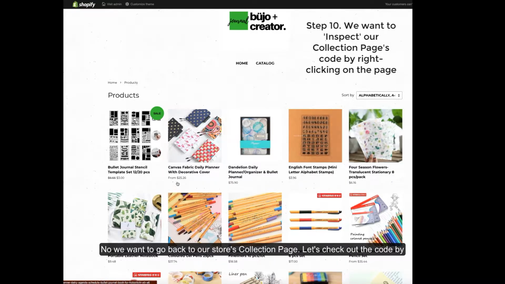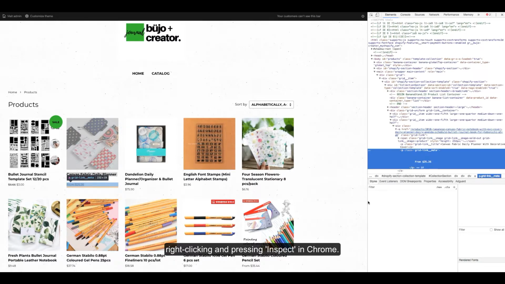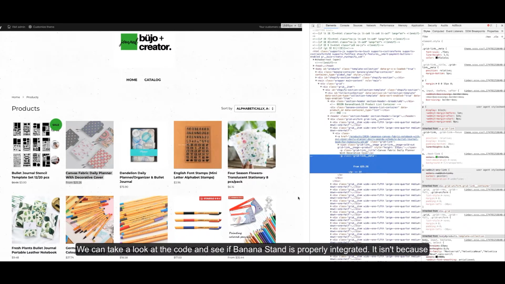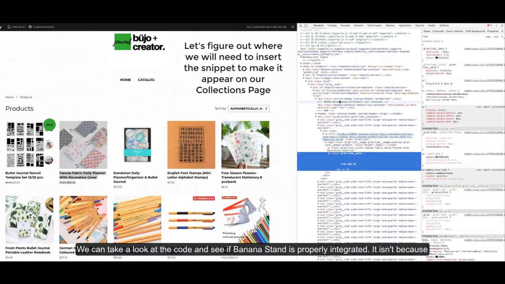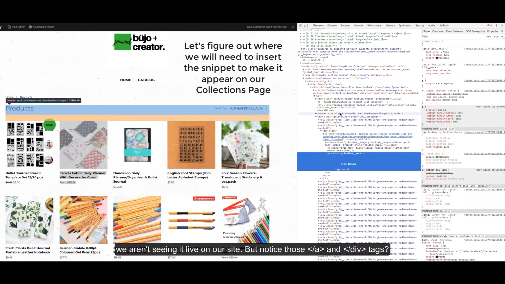Now we want to go back to our store's collections page. Let's check out the code by right-clicking and pressing Inspect in Chrome. We can take a look at the code and see if Banana Stand is properly integrated. It isn't because we aren't seeing it live on our site.